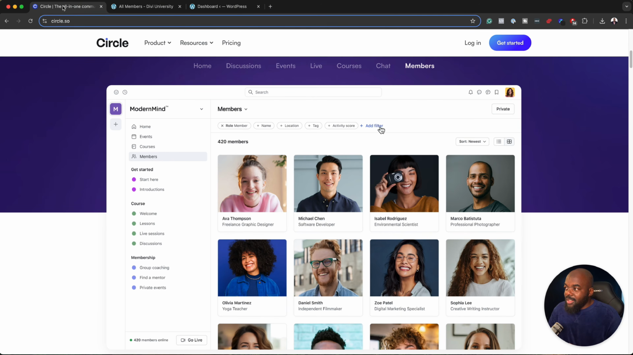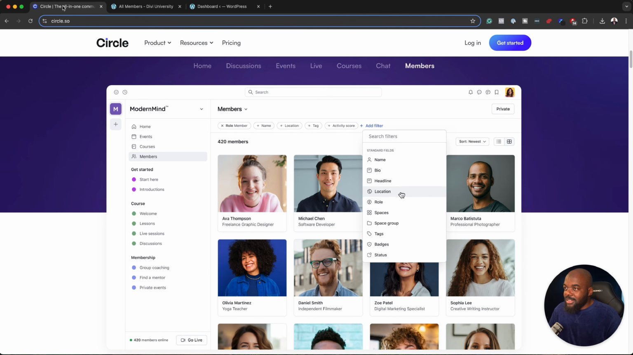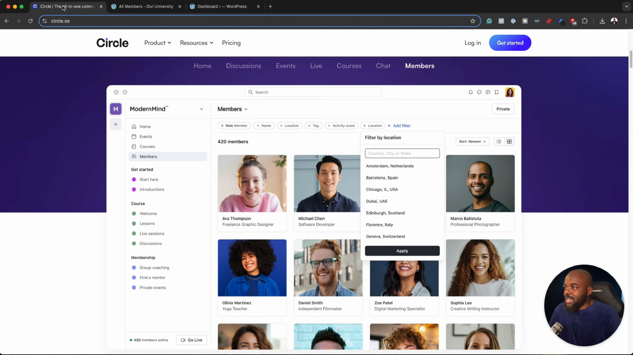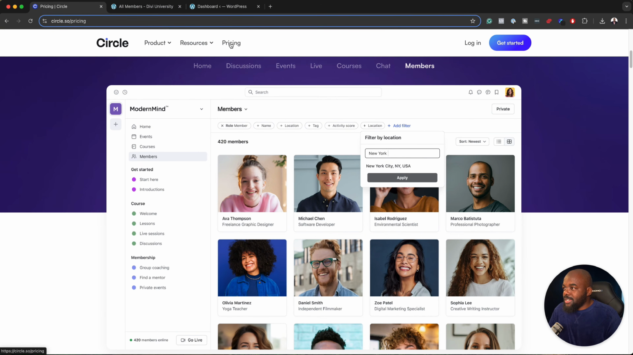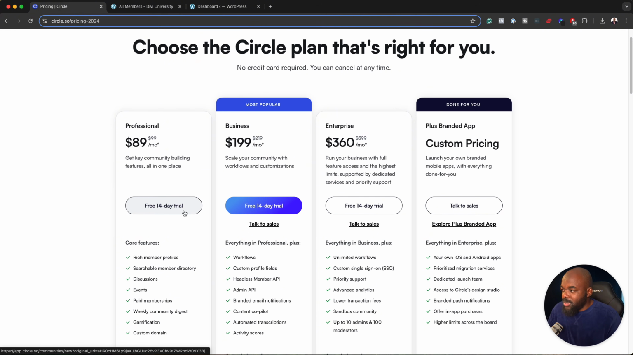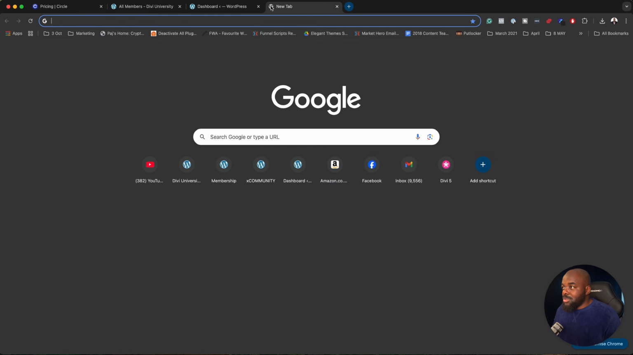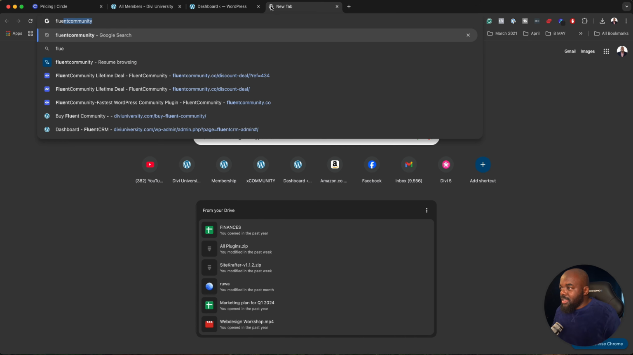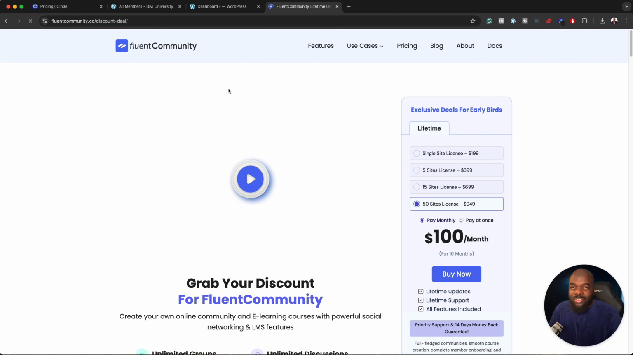Now, one thing that I noticed here is the pricing is quite expensive, especially if you're starting off. Let's head over to the pricing tab. So over here, right away, you can see, of course, you have a 14-day trial, but this is $89 per month. Now let's go to Fluent Community. By the way, I have an affiliate link. I'd really appreciate it if you could use that.